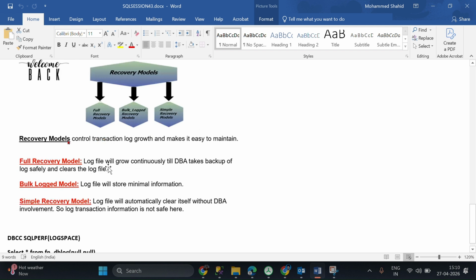We have three types of recovery model here. In the full recovery model, the log will grow continuously till the DBA takes a backup. Log backup saves and clears the log file. Whenever the DBA goes and takes the log backup, the log file gets cleared.